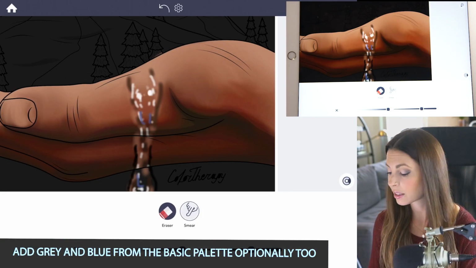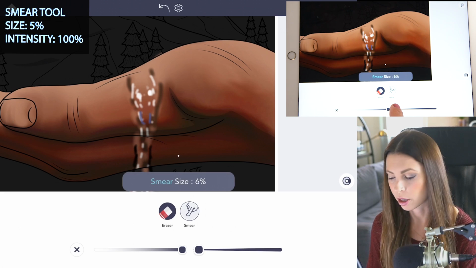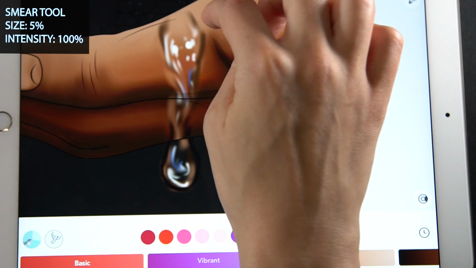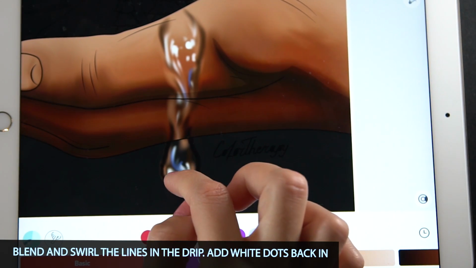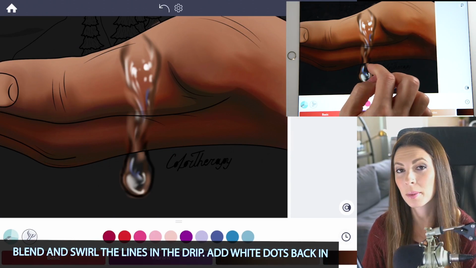So to blend it, set the smear tool to size 5 and intensity at 100. Now gently blend and swirl in those colors. You can also go back over it with little white dots if you lost some of the reflection. Now you can apply the same steps to all over the hand.